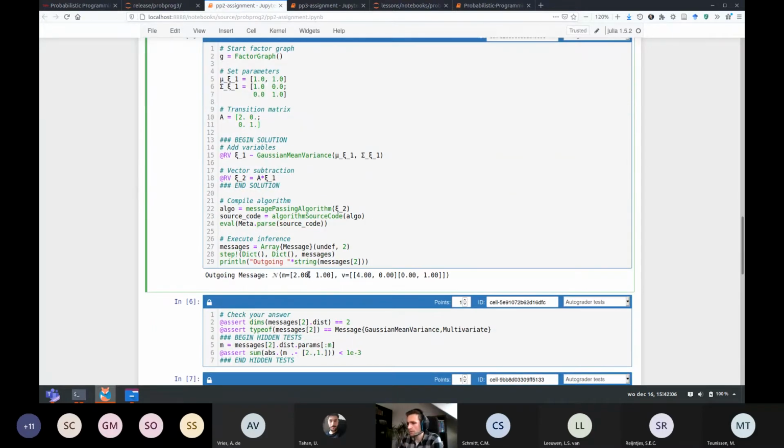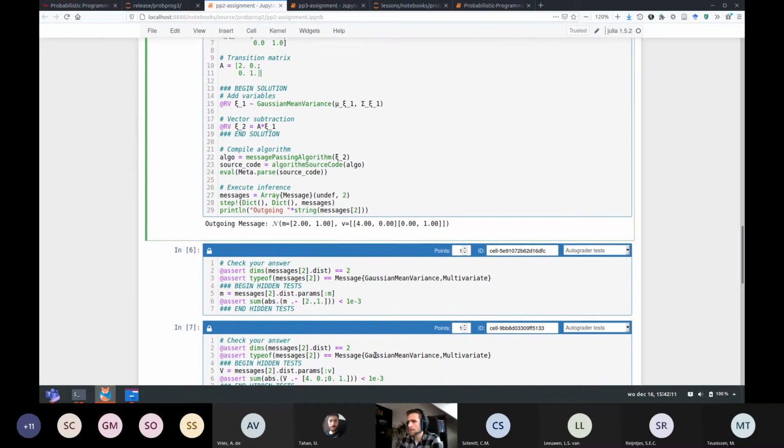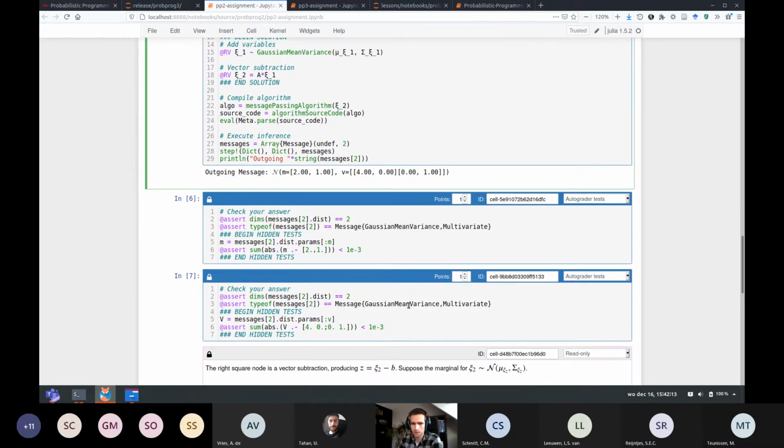So this produces a message 2, 1, and then 4, 0, 0, 1. And again, there's two cells that test your answers, the mean and covariance matrix.